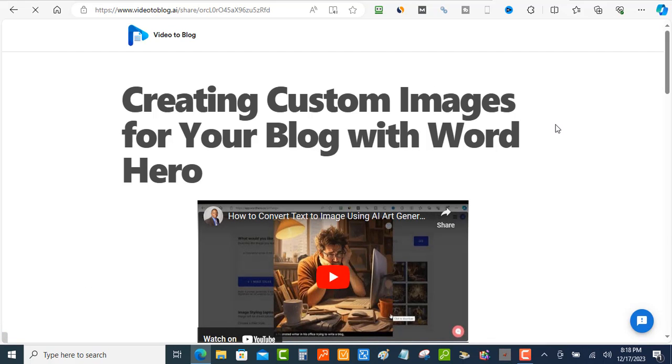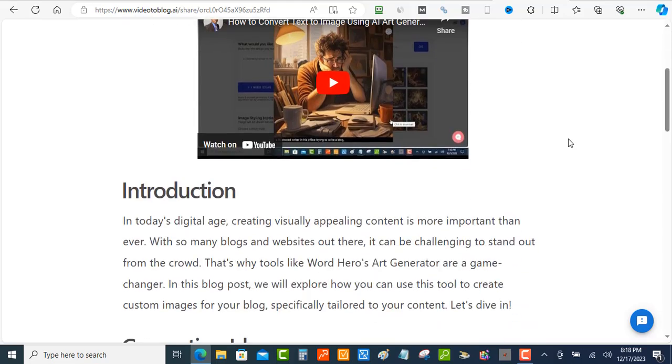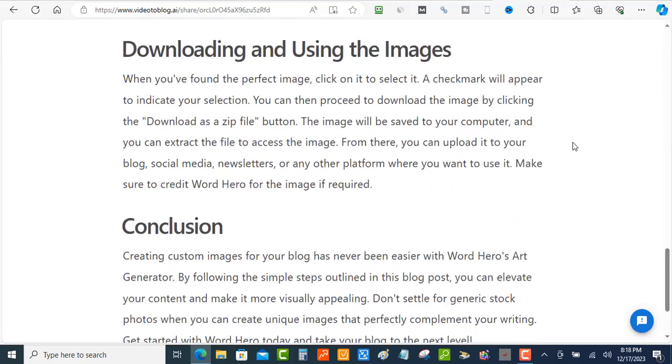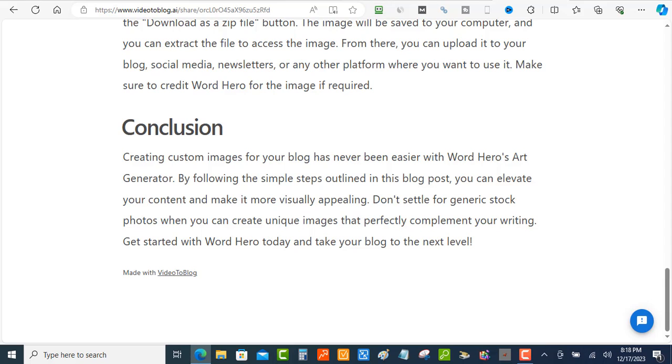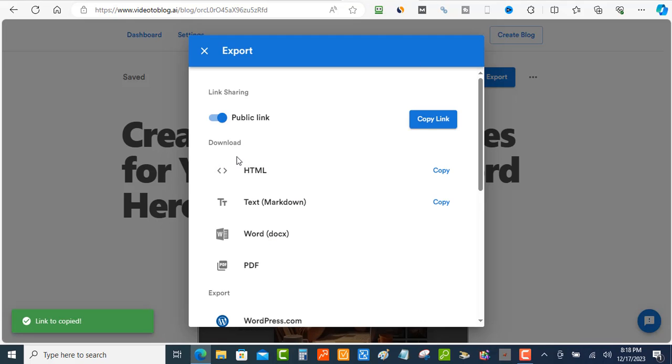Okay, so this is how it looks when you publish that public link. You can see the blog right here. So let's go back over and we're going to go over a few more things here.